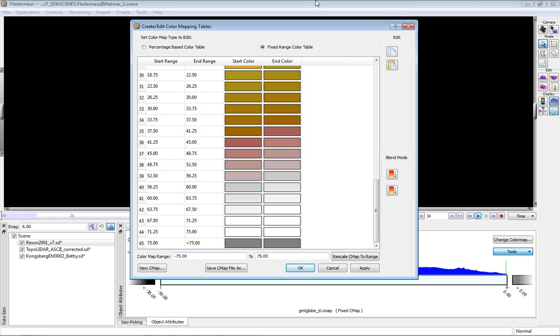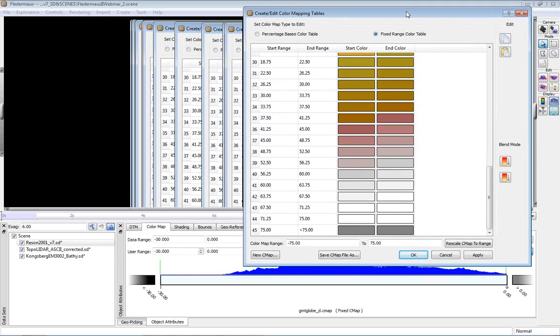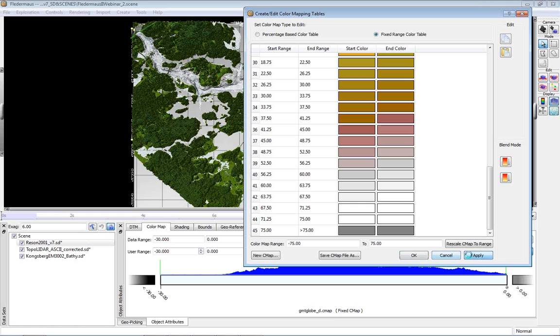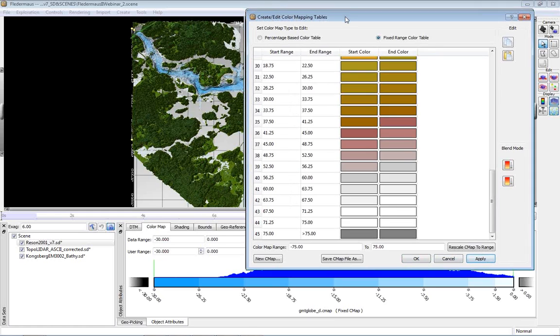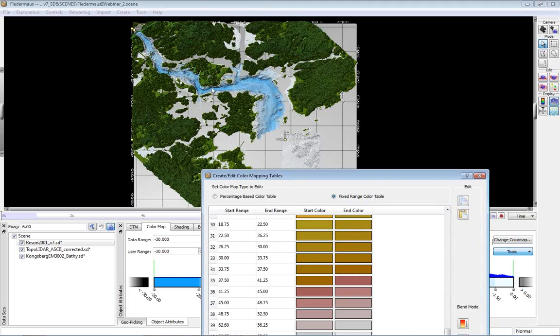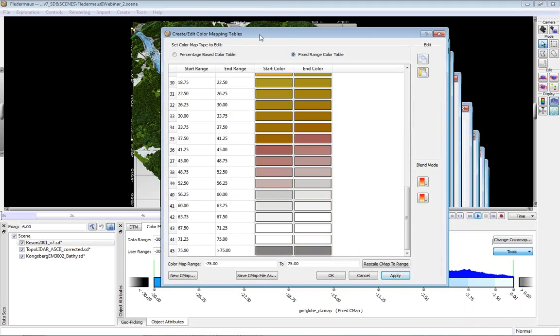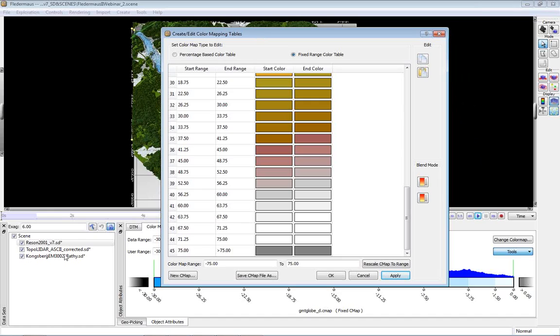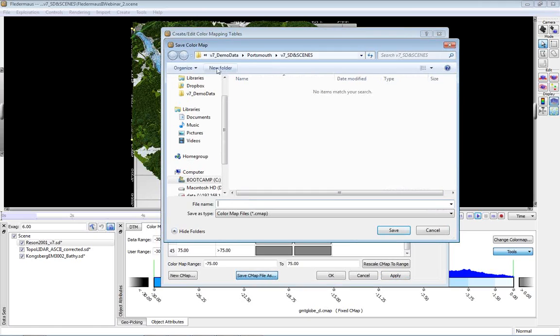All right, so what I'm going to do now, I can press apply. And if we move that aside and take a look, we'll see the Reson data has been recolored with that color map. I'm going to save this color map because now instead of going through and manually editing the color maps on the other two data sets, I can save this color map and use it for my other data. So save CMap file as, and I'm going to save it in that library that I just showed you.